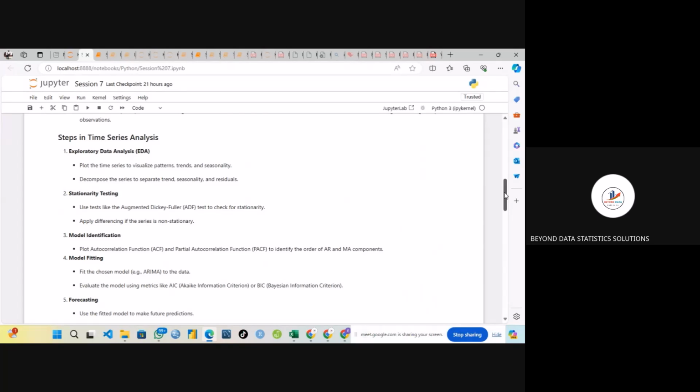The first step in time series analysis is exploratory data analysis. First of all, you have to plot the time series to visualize the patterns, trends, and seasonality in your data. And then you can decompose the series to separate the trend, seasonality, and residuals. So these are parts that we do in time series analysis.